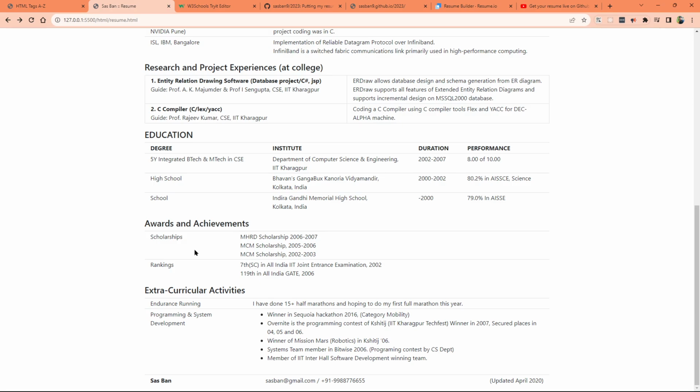And in awards and achievements, we can see 2 rows and 2 columns. So similar to research and project experiences. And extracurricular activities, also we have 2 rows. The first row is very thin, but the second row has a list. But in terms of rows and columns, this is also a 2 by 2 matrix.